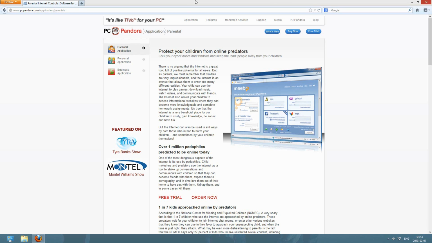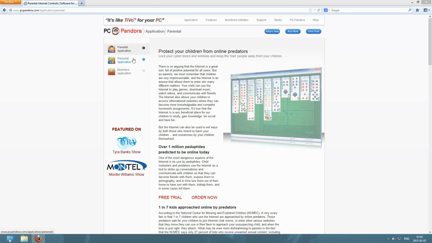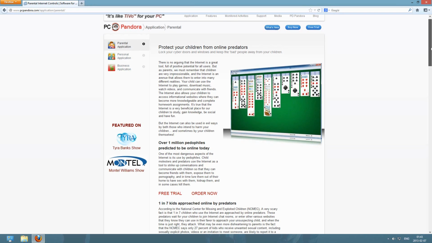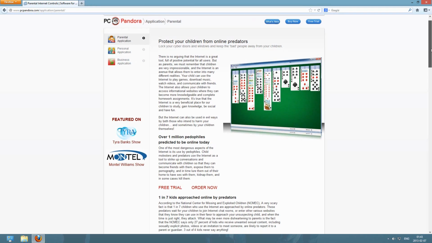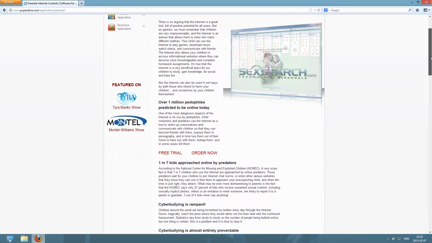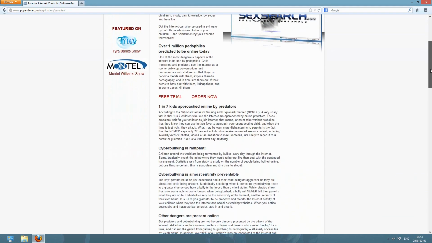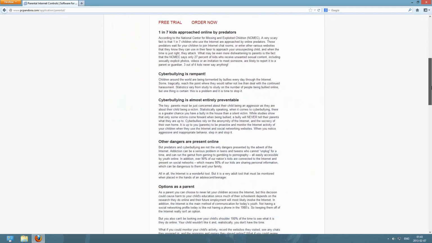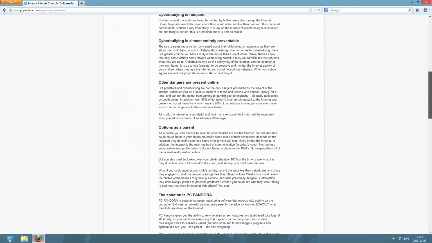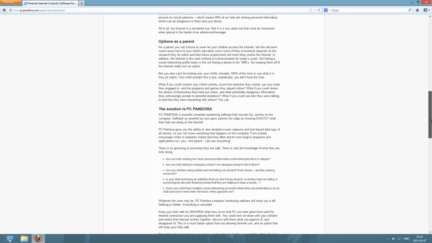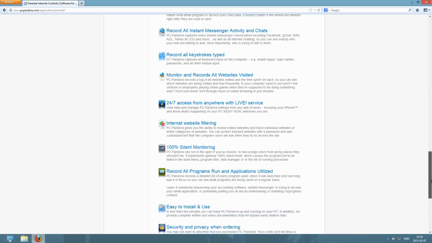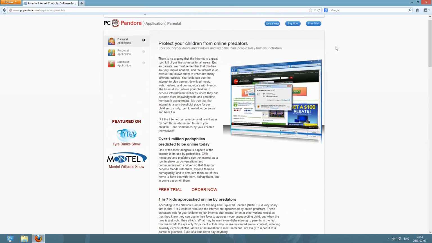Pandora comes in three different editions: parental, personal, and business. Parental edition is for parents who specifically want to monitor their child's behavior on their computers. With this edition, you can protect your children from online predators by locking cyber doors and windows in order to keep bad people away from them.